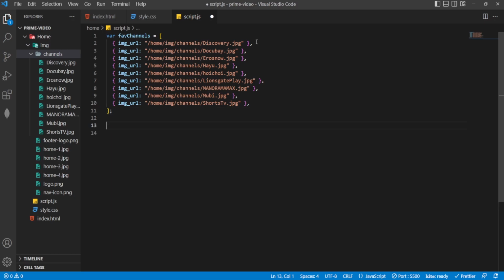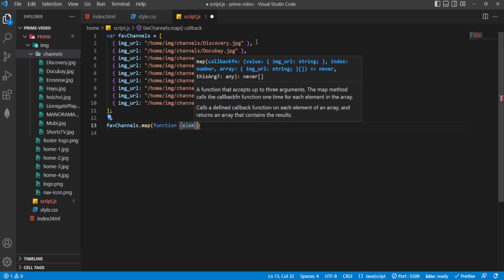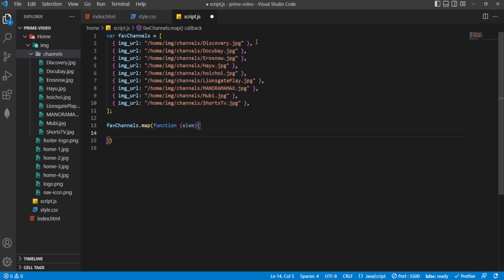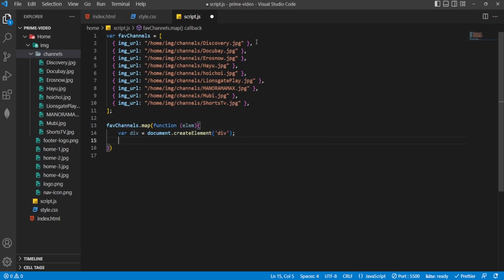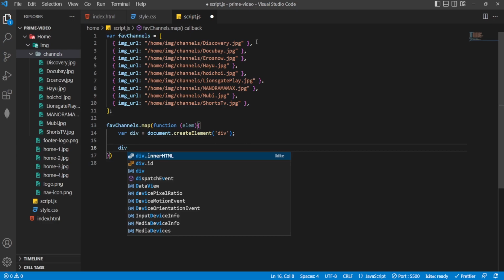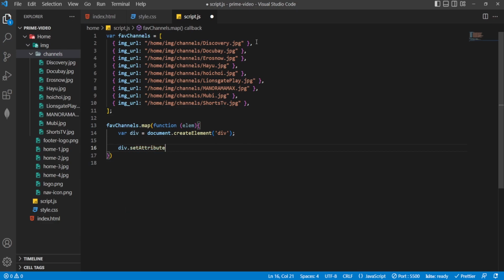So now let's add the favorite channels variable with the .map function, and in the bracket give a function, and also in the bracket give elem, and now open a bracket and give variable div with document.createElement, and now give a div with setAttribute, and in the bracket type class, and also type here channel div.